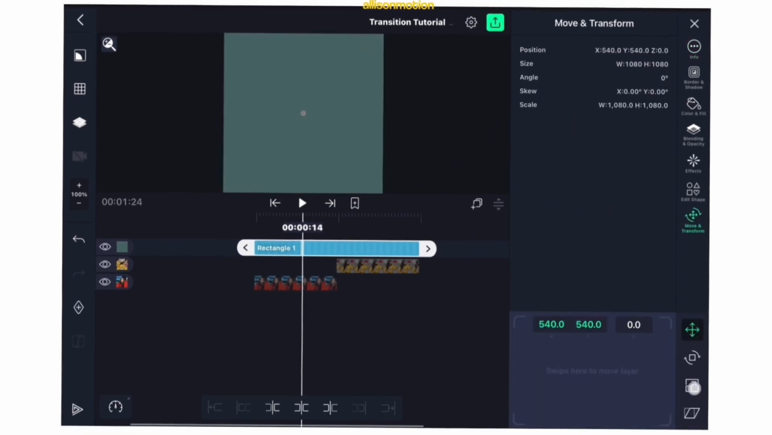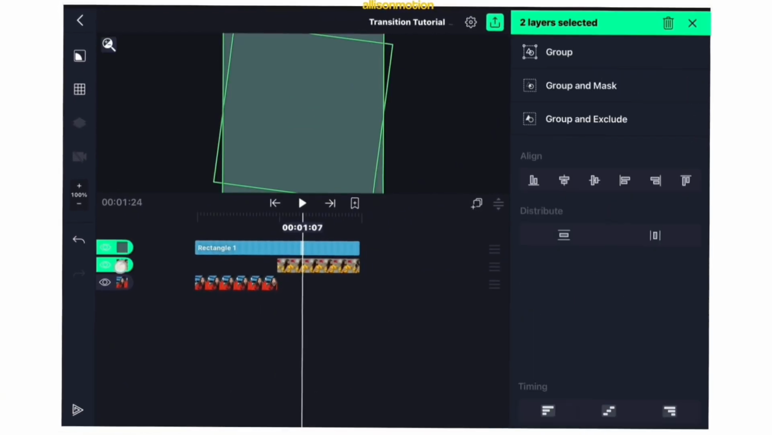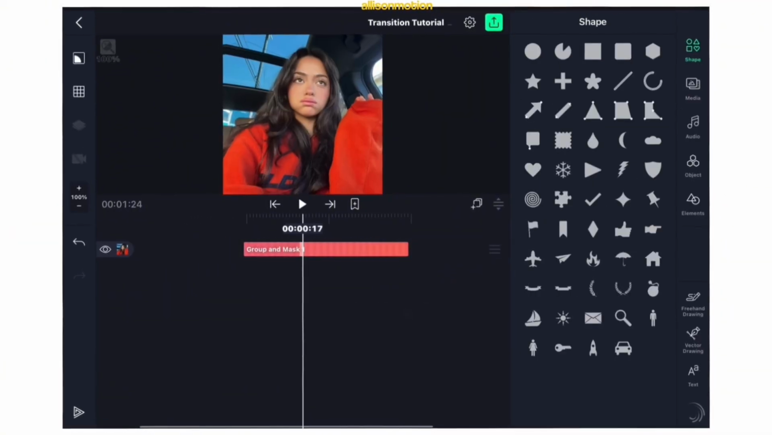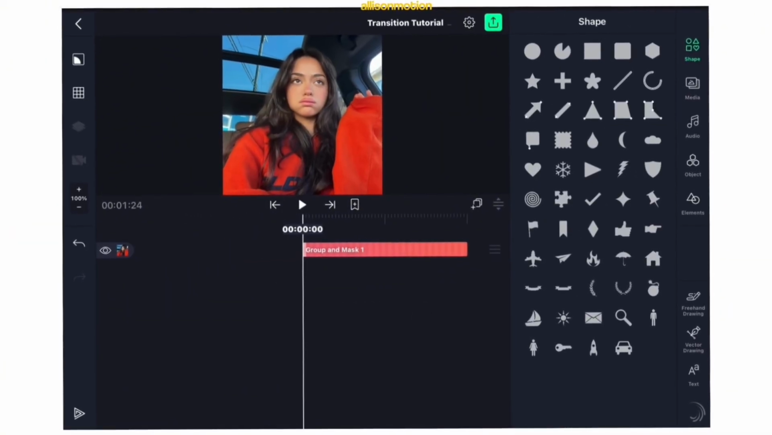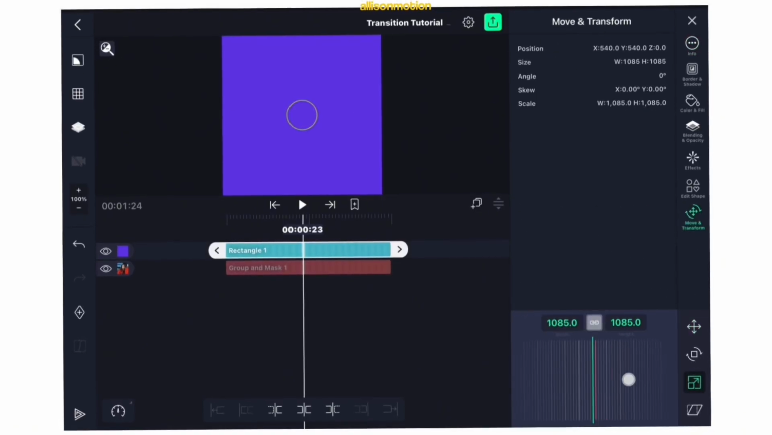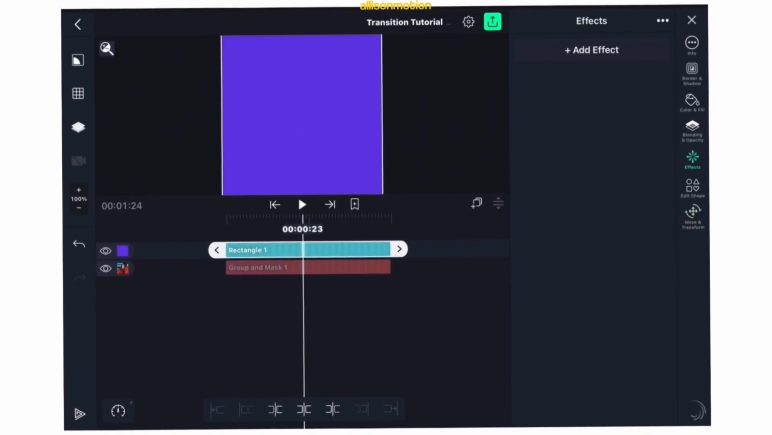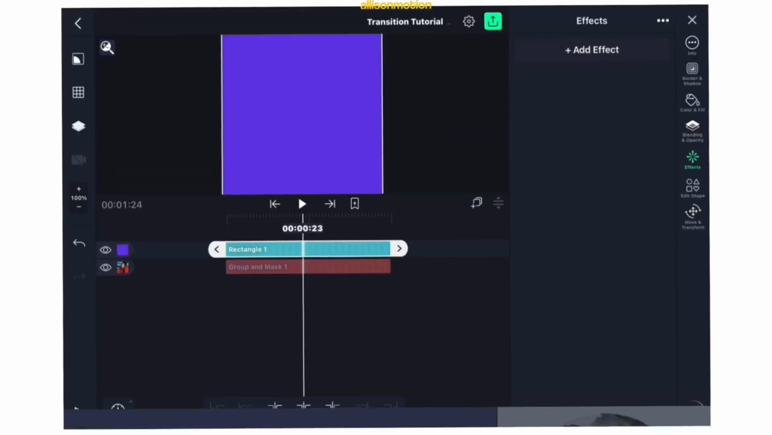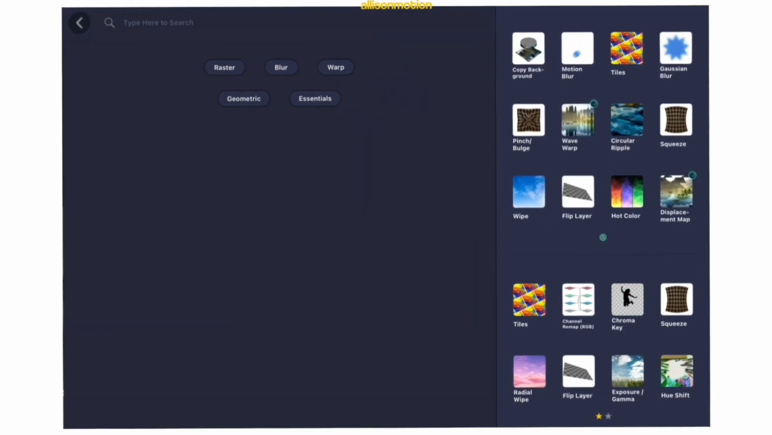Add a rectangle and make it fill the whole screen. Use the first masking option. Add another rectangle and make it fill the screen. Add the effect copy backgrounds. And then add the effect stripes.